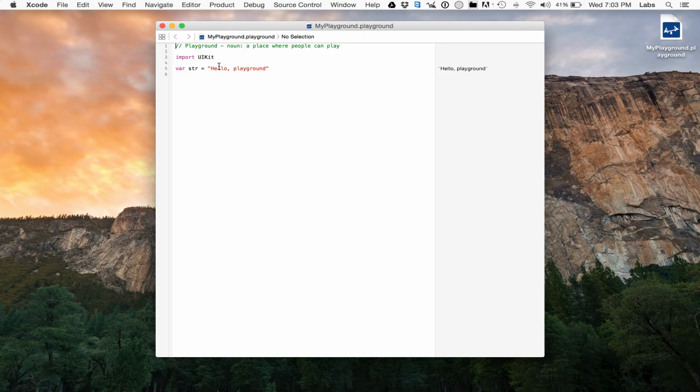You can see that we are importing UIKit, but since we only want to learn Swift, I don't think we're going to need this line. In the next line, we have a variable called str that has a string "hello playground" assigned to it. This area in the center is the code editor, and on the right-hand side is your output area. So whatever operations or calculations you perform in the editor are immediately evaluated and the output is displayed in this sidebar.